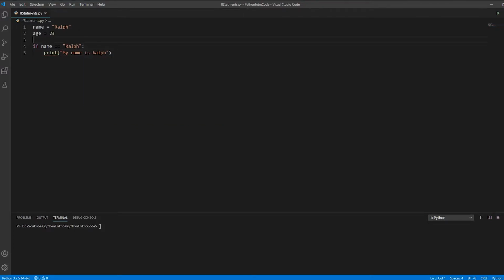So we'll save that, run it, and we'll come down to our terminal and we will see that the name variable does in fact match the string that we're testing in this if statement.